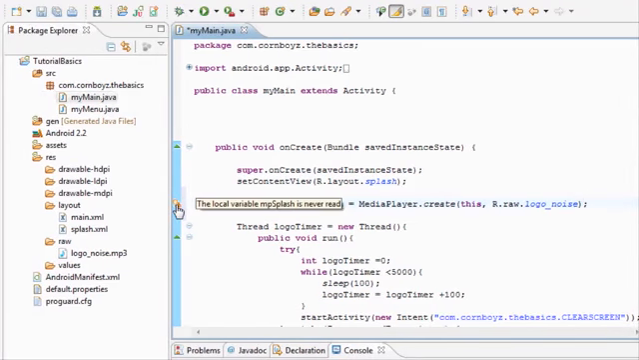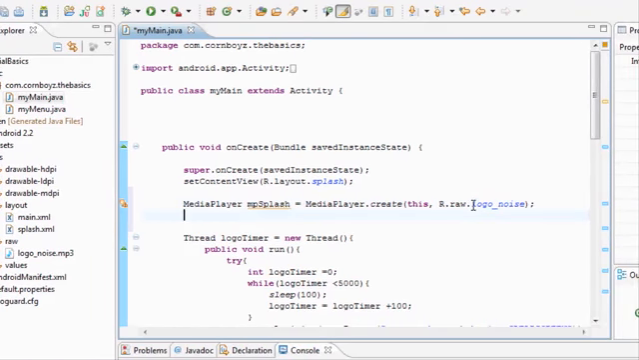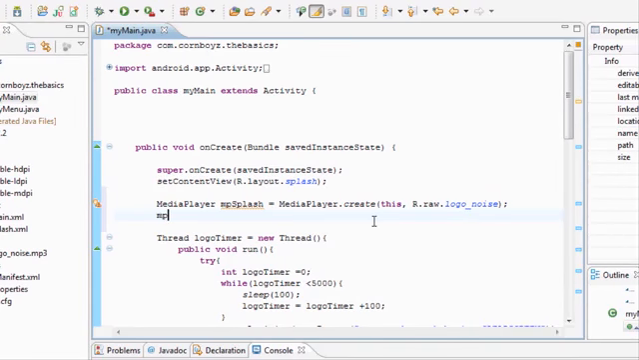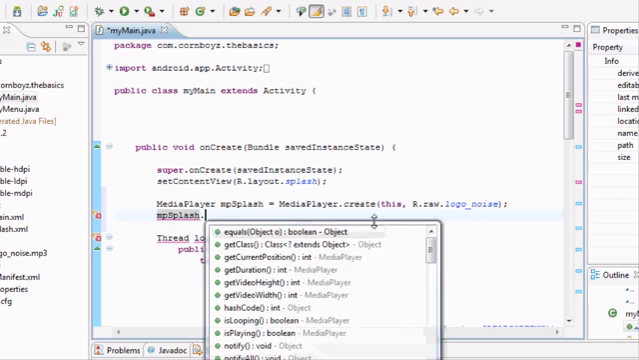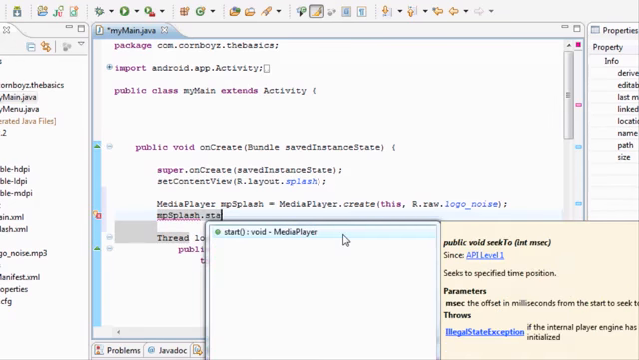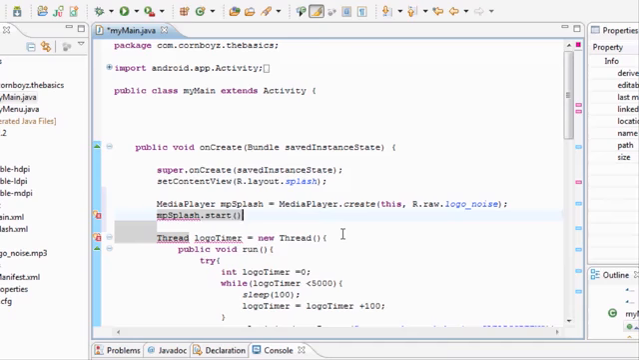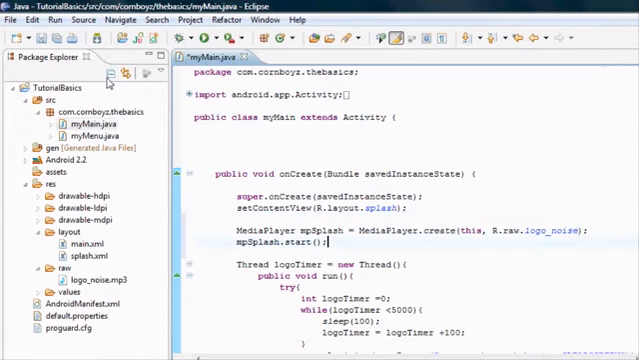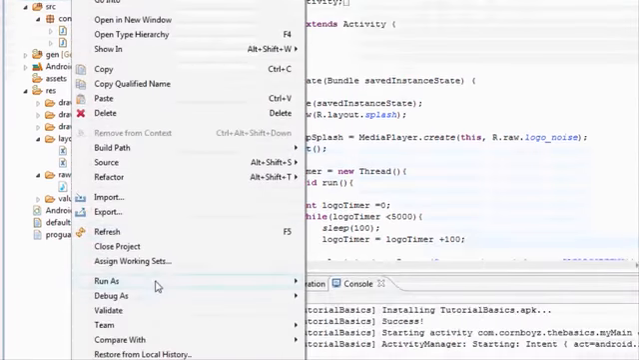It's saying, hey dude, the local variable MP splash is never read. And this is going to be a difficult part. No, not really. It's pretty easy. To start this variable playing, all you have to do is do MP splash, so it has a reference to the variable you want, and then you hit dot start. And this is a method, so you're going to enclose those with nothing. And there we go. We should have our sound playing. I'm just going to check it out, make sure it works.